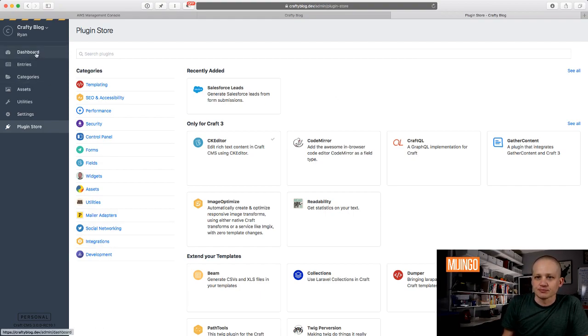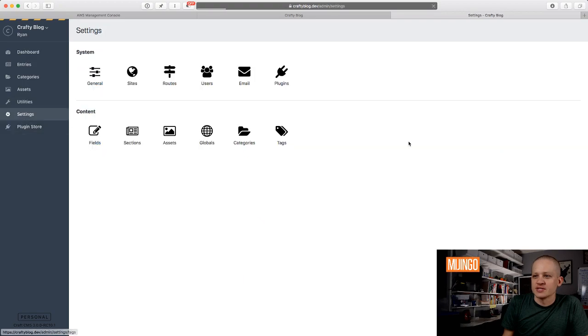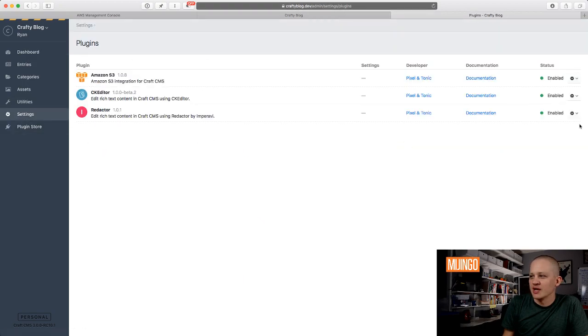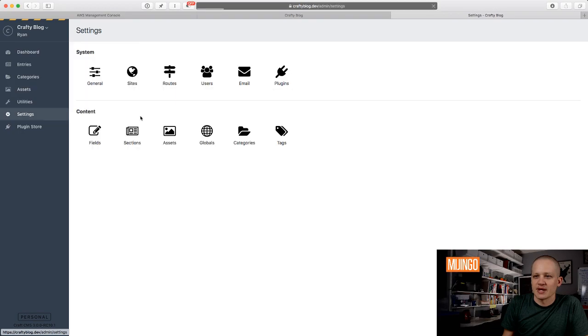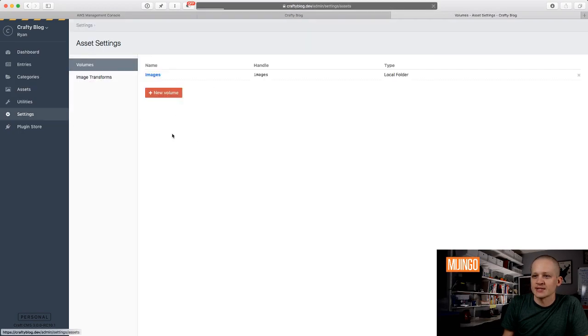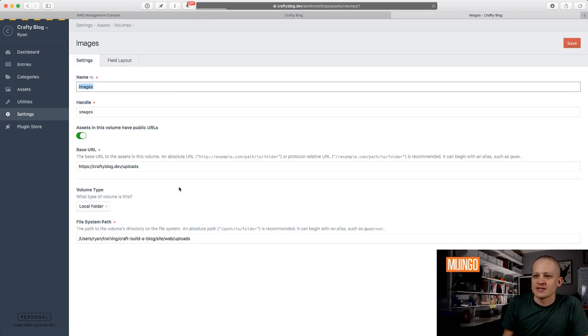Once that's installed, if I go into settings and then plugins, you can see we have it installed and enabled. And that then gives us access, oops, let me go back into settings to assets. Now we have access when we create or edit a volume. We have now access to an additional type, S3. And when we have some credentials to put in here to connect it to a bucket, we'll do that in just a minute. But we have that all set up now.